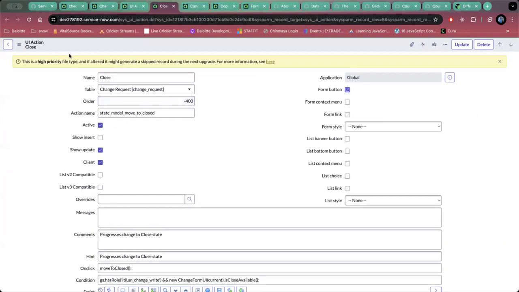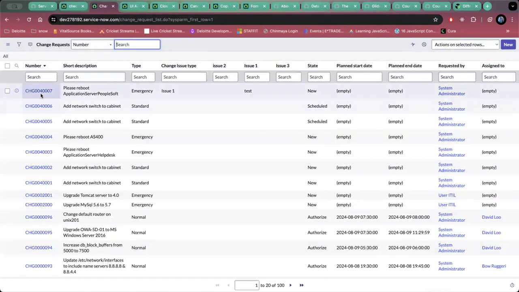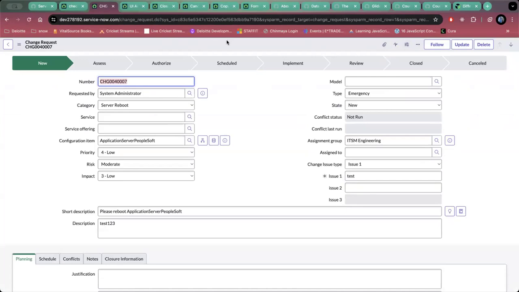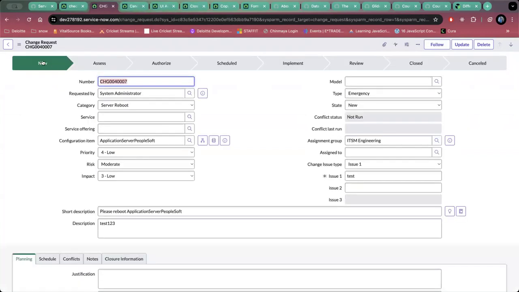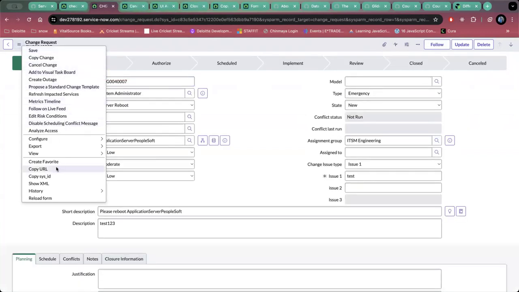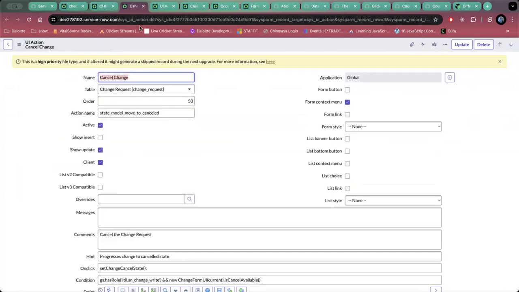This is a UI action, which is like buttons, form buttons. We have options for where this UI action should be visible. On form button, if you check this, these buttons will be visible on the form, on the banner of the form. And similarly, we have form context menu. Form context menu is nothing but here, from save to analyze access. All these are form context menu.